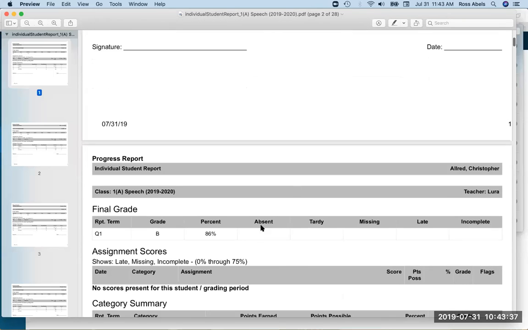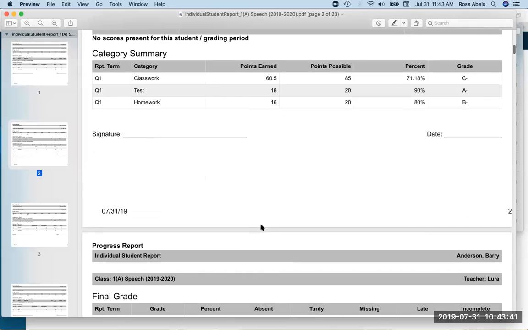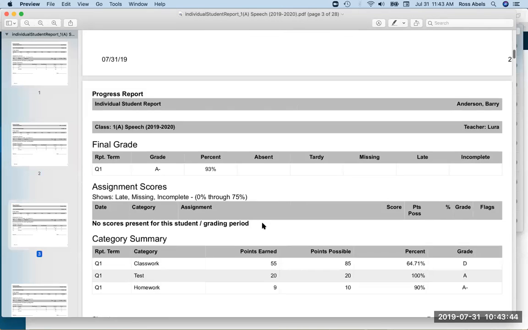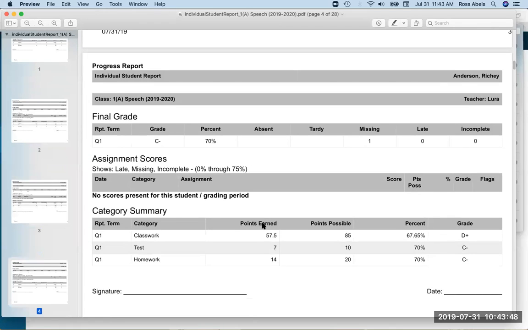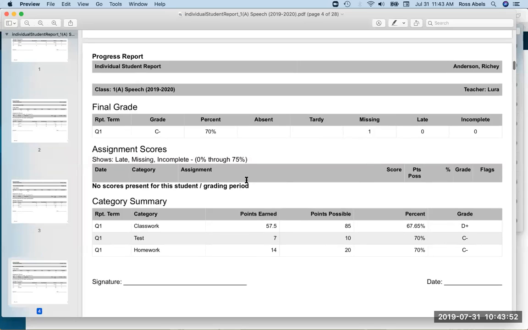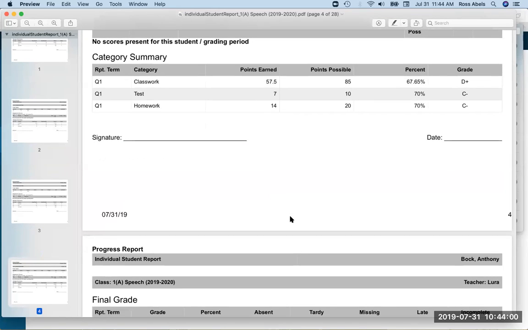Go to the next page, you'll see Christopher Allred. Continue on, we'll find Richie Anderson, who has an incomplete assignment. I thought I must not have saved it. If he had an incomplete or missing assignment, it would be displayed in this area here. So this is intended to be a kind of a progress report, in effect.